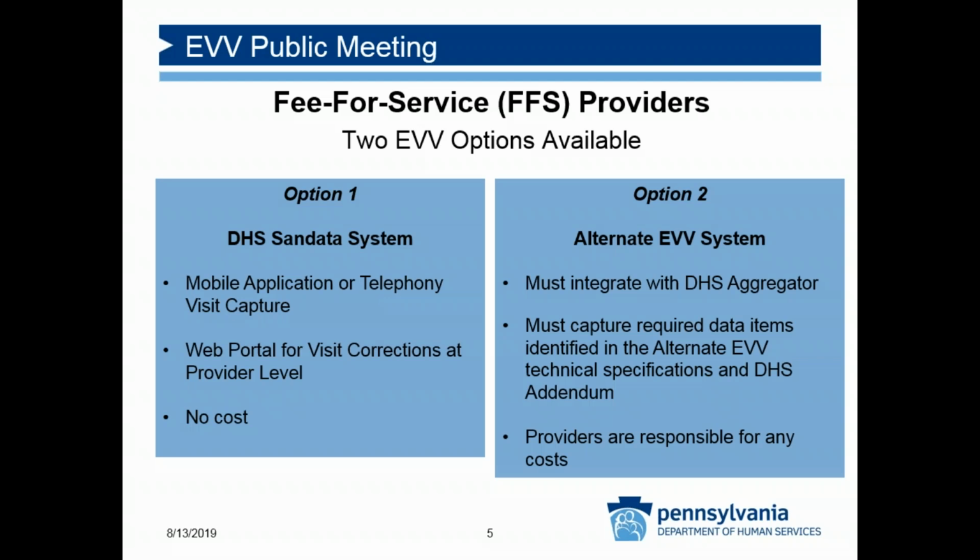That's the first option. The second option is for those providers to use an alternate EVV system. And again, the alternate EVV system must integrate with the DHS aggregator, and it must capture the required data items that have been identified in the alternate EVV technical specifications and the DHS addendum. The technical specifications and DHS addendum documents are on the DHS EVV website. So if you are planning to use an alternate EVV system, you should check out those documents. And if you are planning to use an alternate EVV system, we wanted to make sure that you are aware that providers are responsible for any costs related to those alternate EVV systems.